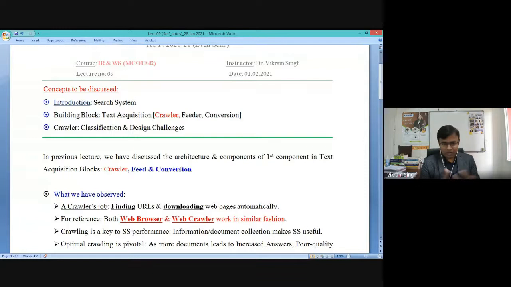So, in our case, you can consider email services like Gmail, Hotmail and all these services. These are kind of feeder services, because the mailing servers are pushing the mails to your login profile. They are pushing the email data to your systems, right? So this is one kind of feeding service.